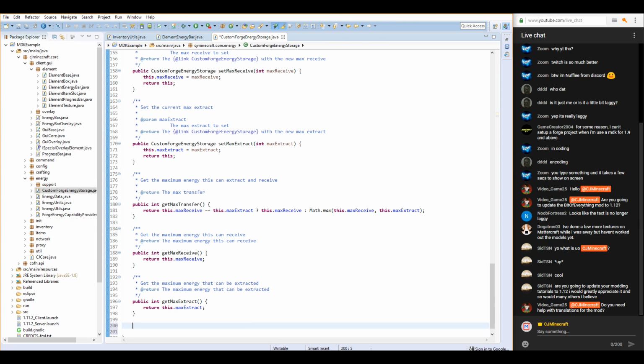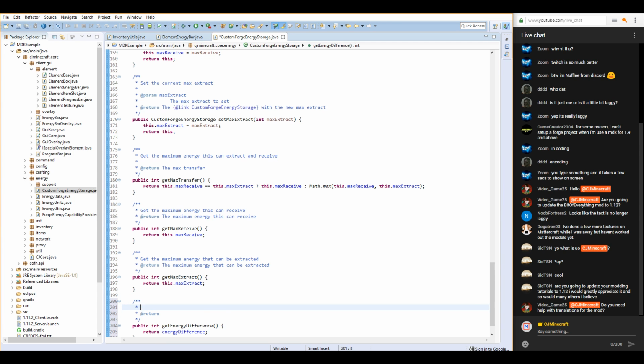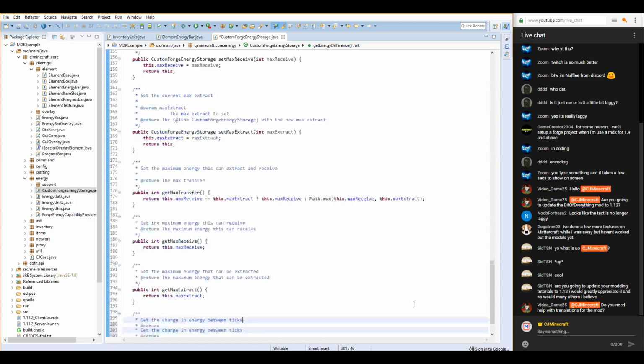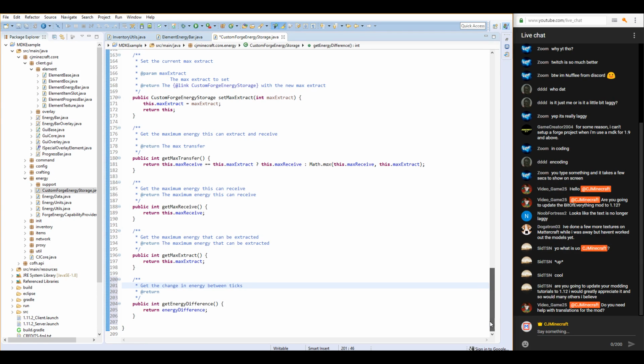So all I'm going to do is do get energy difference, get the change in energy between ticks. Hold on, the problem is we need to do it every tick. But if it's changing, no, it will only update every time the energy changes. We'll just try and see if this works. Between ticks, okay.